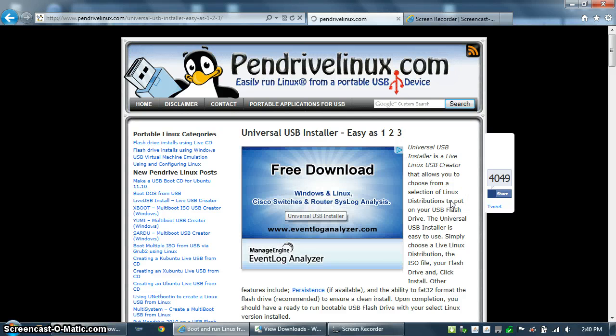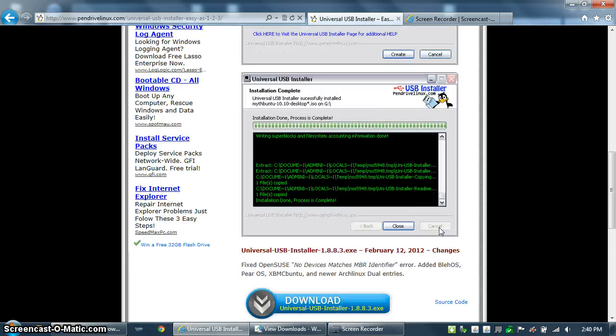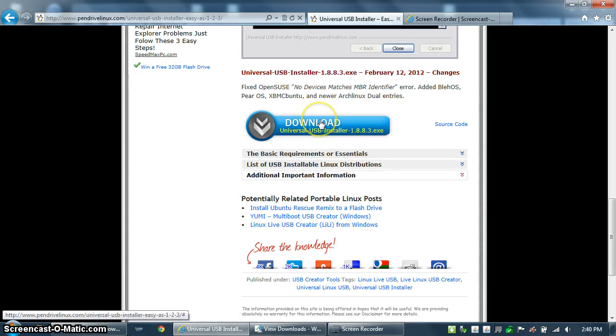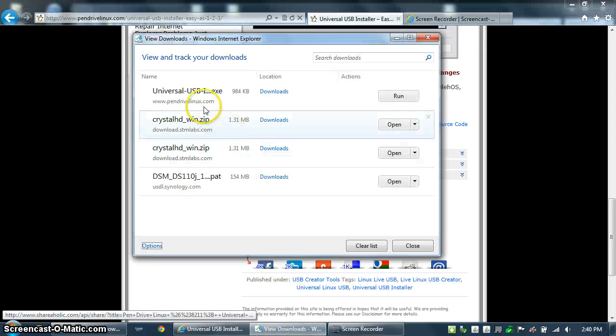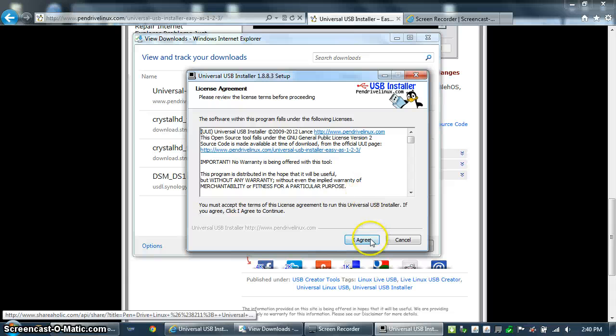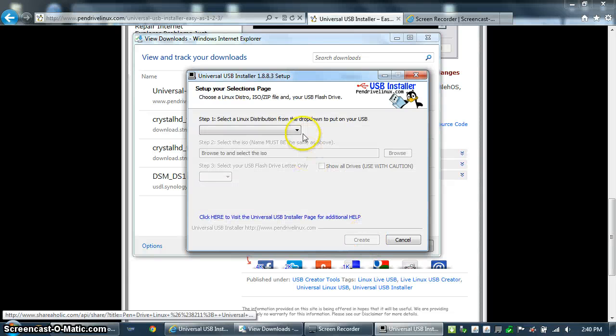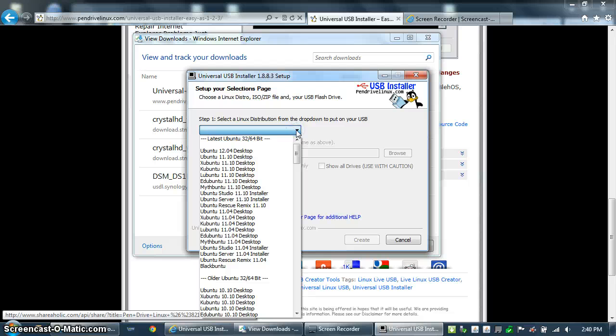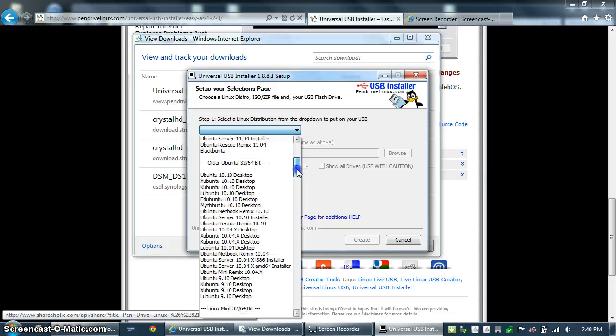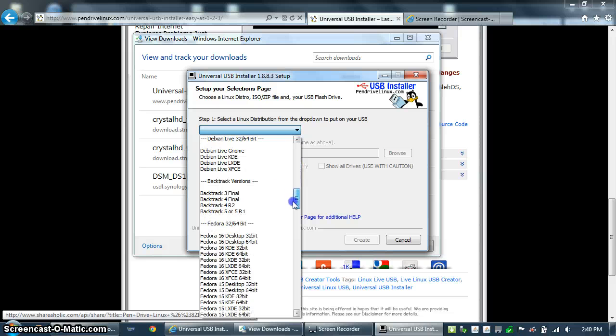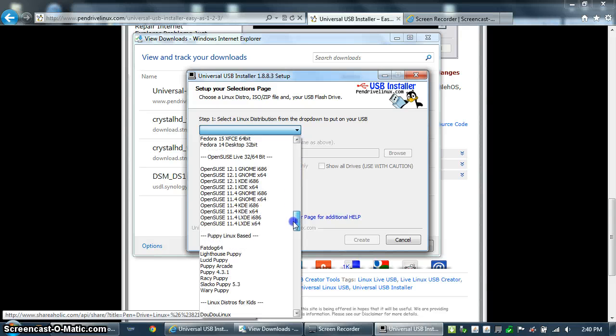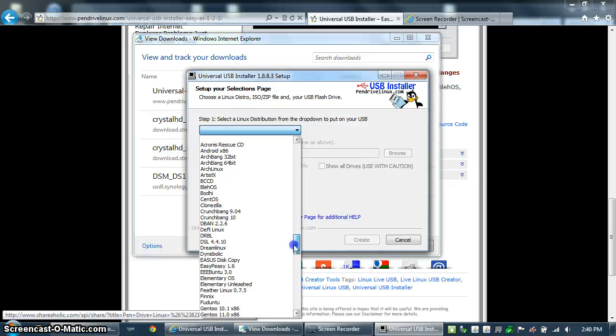The page takes a second to load, and near the bottom of the page is a download link. Click the download link, save the file to your hard drive, and when it's downloaded, go ahead and run the file. Agree to the message, and then select the distribution that you want to install onto your thumb drive. I'm going to use Knoppix because it suits my purpose well, but you can install any one of these. In fact, Linux Mint runs really well and is a pretty cool way to get used to Linux.